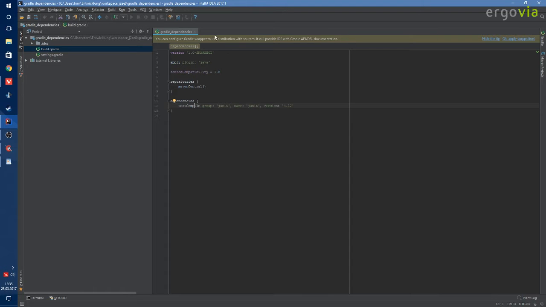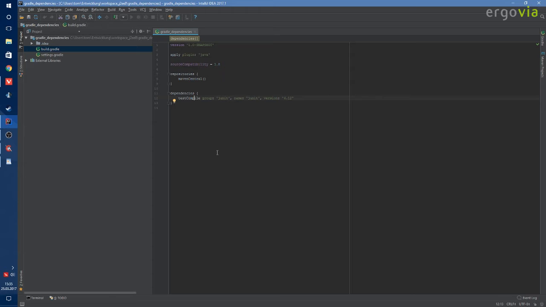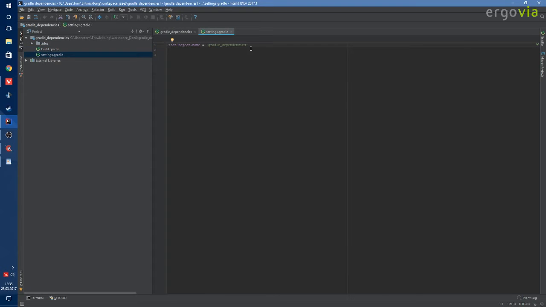Okay, now IntelliJ pops up a little bar up here and asks you to use distribution with sources. Right now, by default, it's only the binary distribution of Gradle that we've pulled in. I say hide the tip for the moment. We don't need this right now. Maybe we need it later, but not for this short session. The second thing that was created is a settings Gradle, where it just says what the project name is. Okay, it's Gradle dependencies. Alrighty.